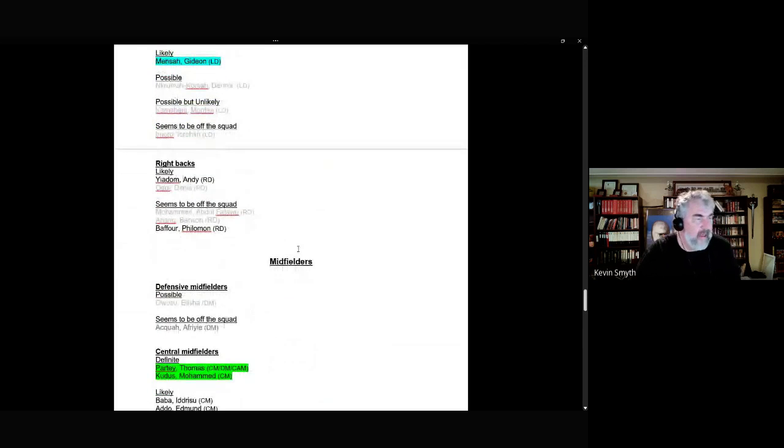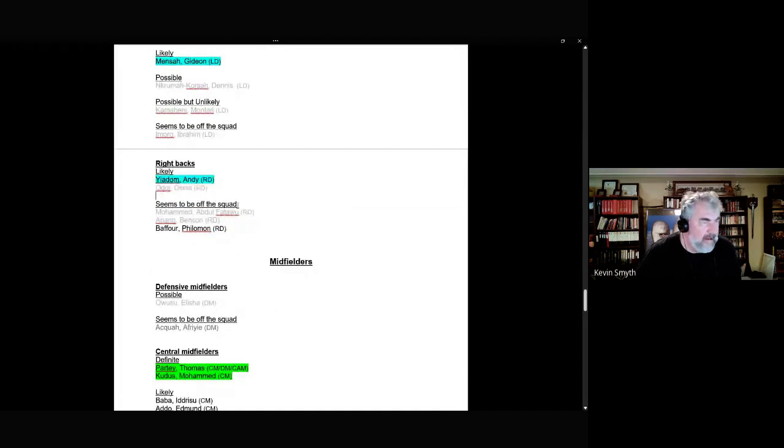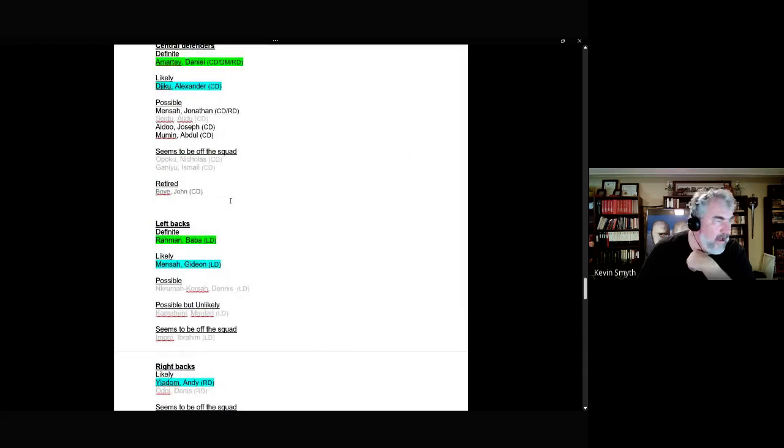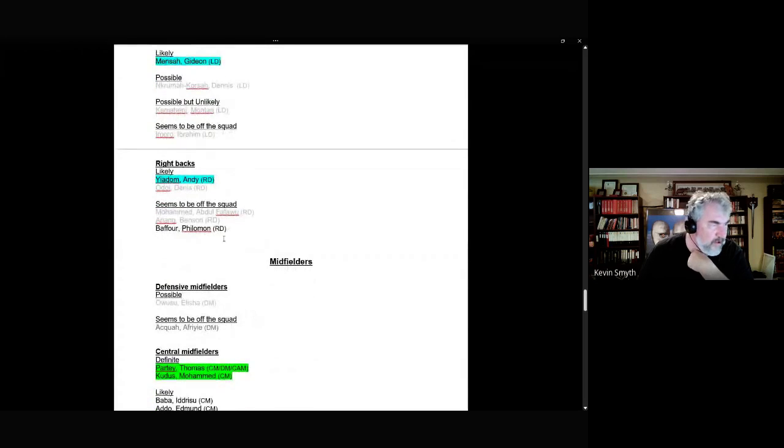For right backs, Andy Yiadom and Dennis O'Doy are likely candidates to be there, but Andy Yiadom hasn't nailed down the starting position. And in fact, central defender Alidou Seydou actually moved over for one of the recent games. So they don't seem particularly sold on him.